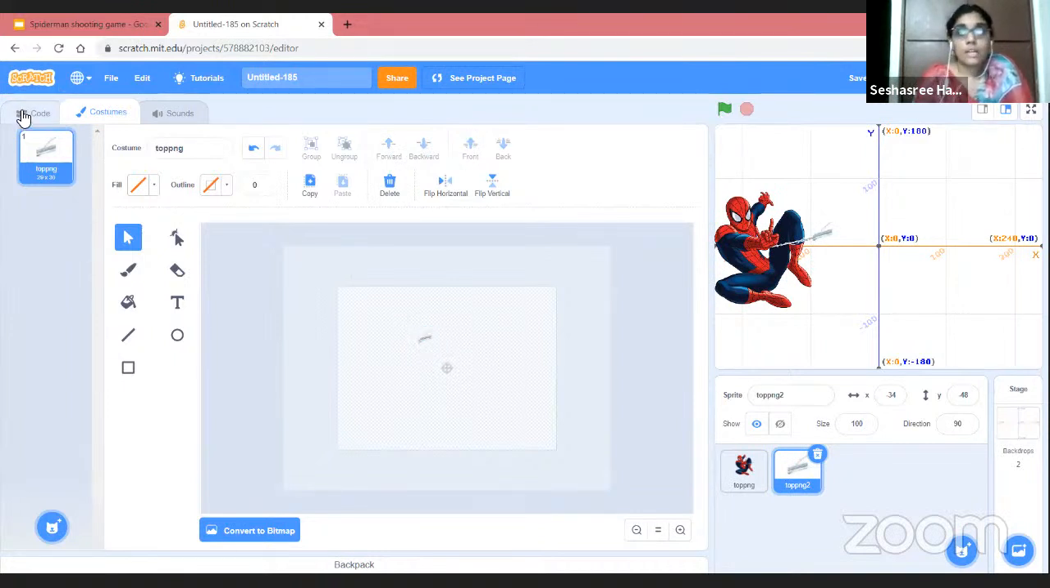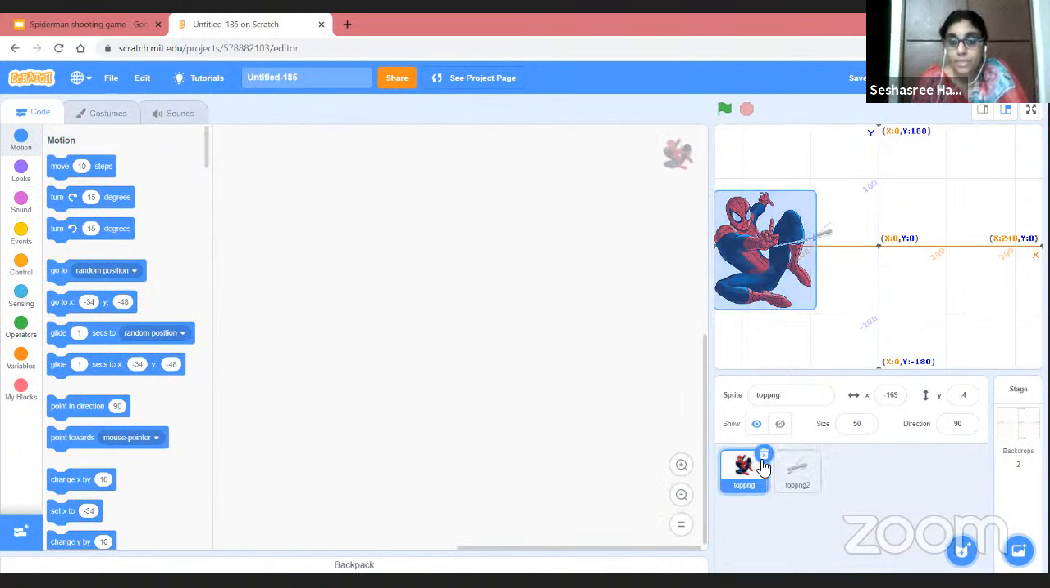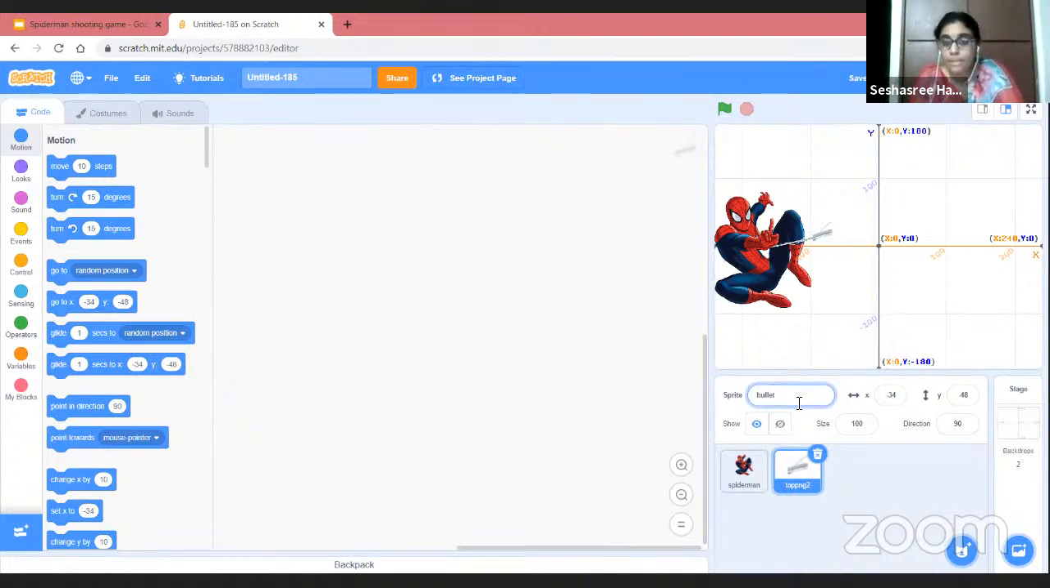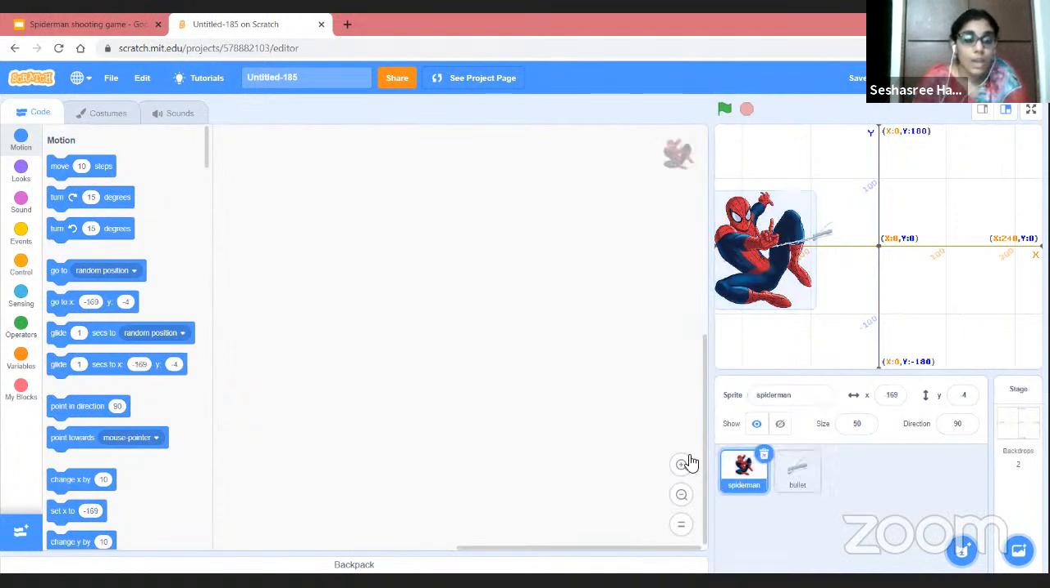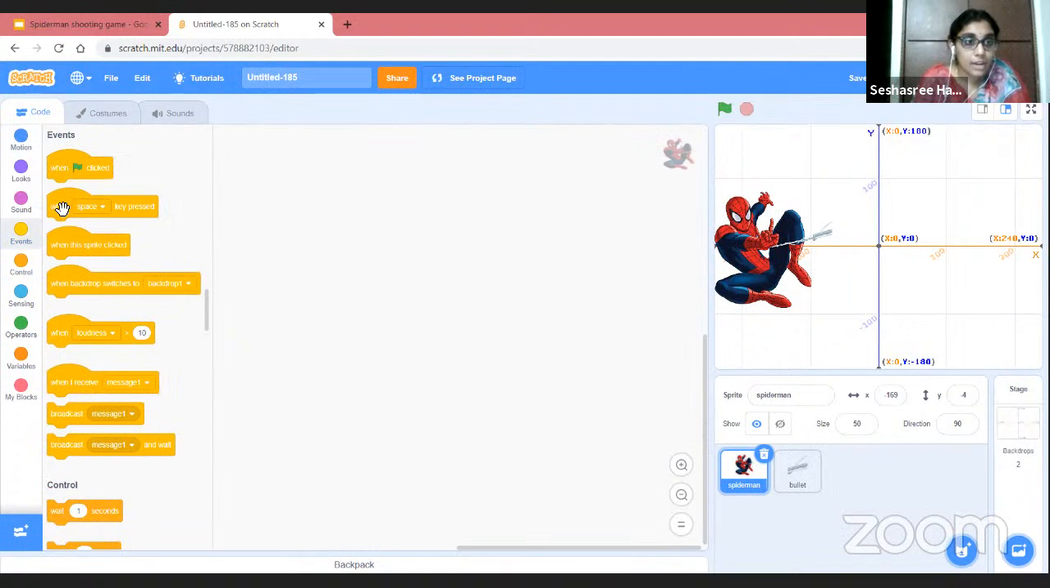Go back to the code. Let me rename the Spider-Man first. Spider-Man. Next is the bullet. This is the bullet. First I'll do the coding part for the Spider-Man. Very easy code. I just need to move my Spider-Man up and down.